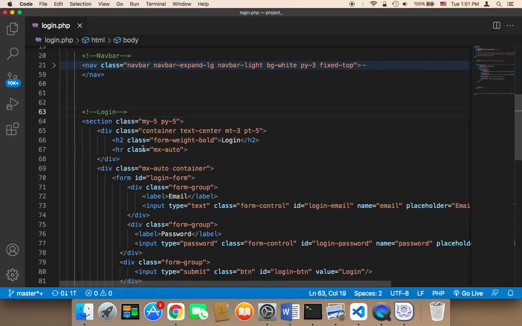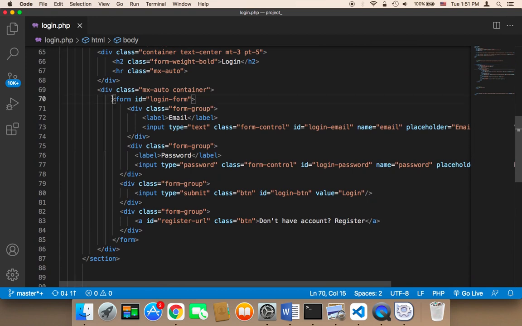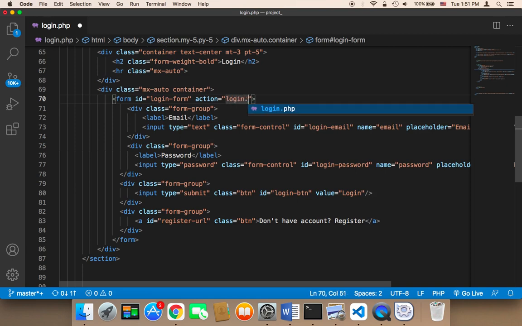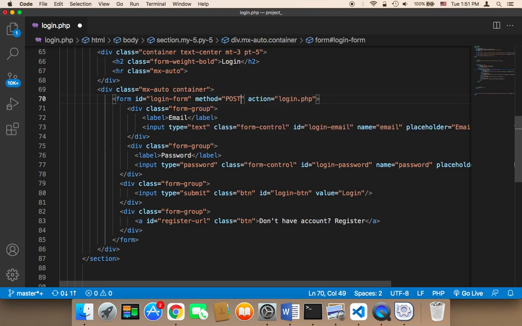So the first thing is that we need to make sure that we have a form. So we have a form, as you can see, and we have two inputs. We have the email and the password and the login button. So here in this form, we need to give it action and method. So I'm going to say action. The action is going to be login.php, the same page. And the method is obviously going to be post.